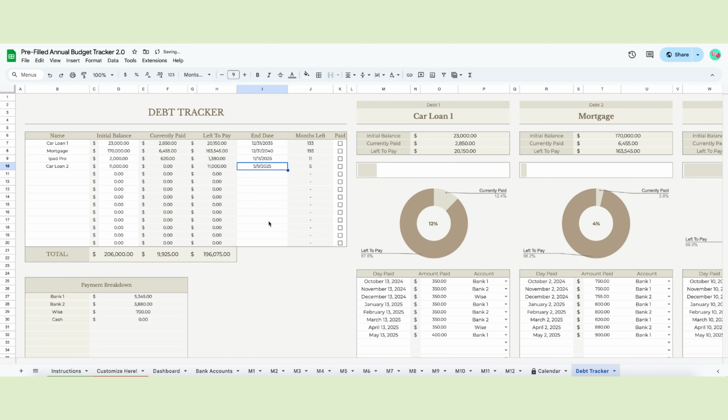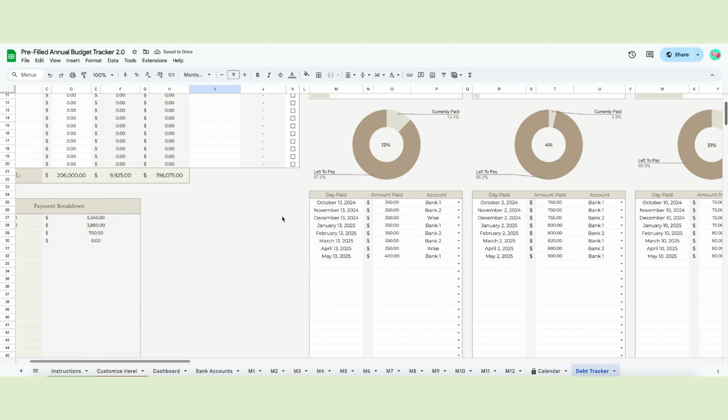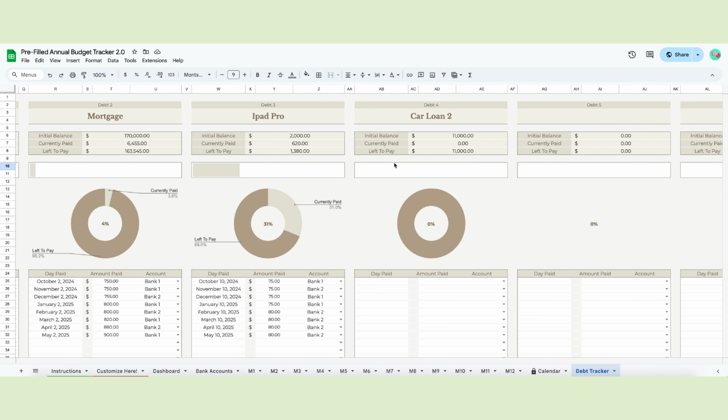The table will calculate how much you already paid off, how much you have left to pay, and how many months are left before you pay off your debt. To calculate that, you will input all your payments in the debt overview at your right. This will record your payments and the bank account used to pay the amount. Always input the account to keep track of all your payments. You can also add the payment date if you prefer.